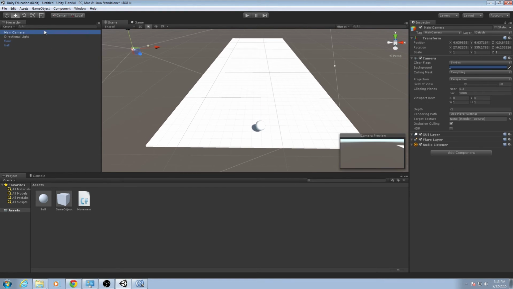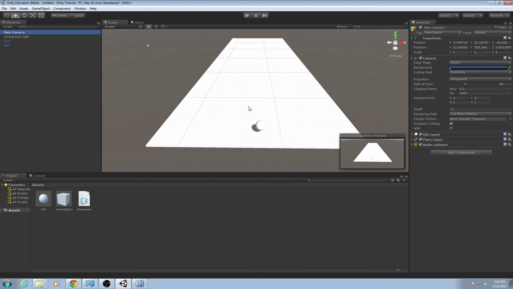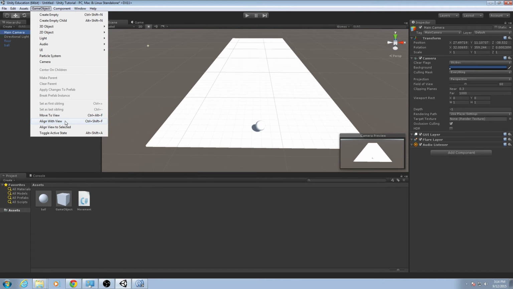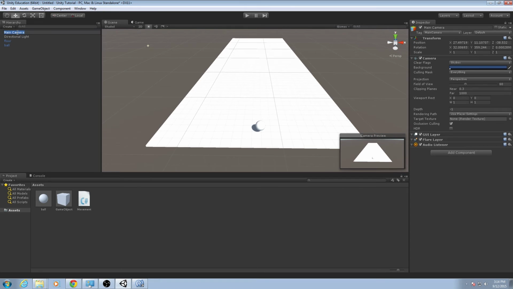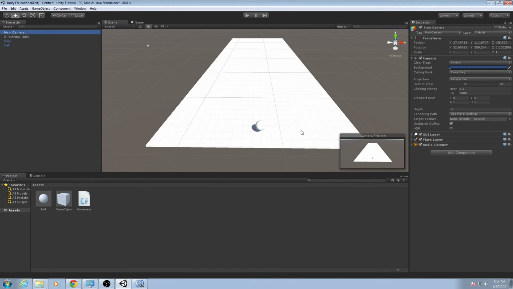And now we're going to grab our main camera, and we're going to tell it to align with view again. So we've got roughly where we want our camera to stay behind our ball. Yep, to align with view, go to Game Object, Align with View, while you have main camera selected in your hierarchy. So we've got our camera preview, looks about the same as what our scene is. So now we want our camera to follow behind our ball.